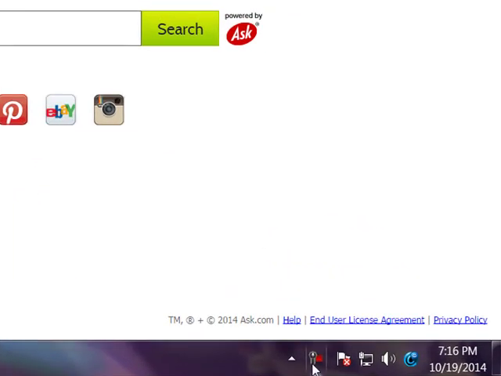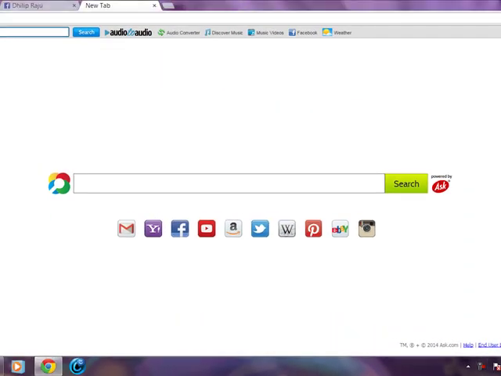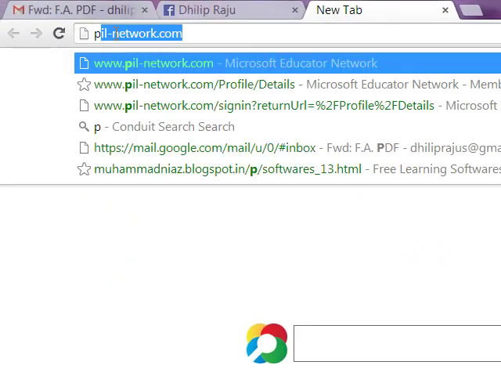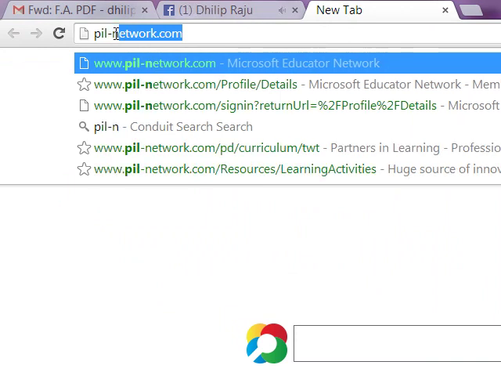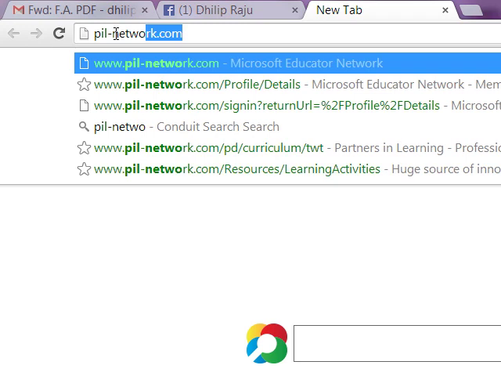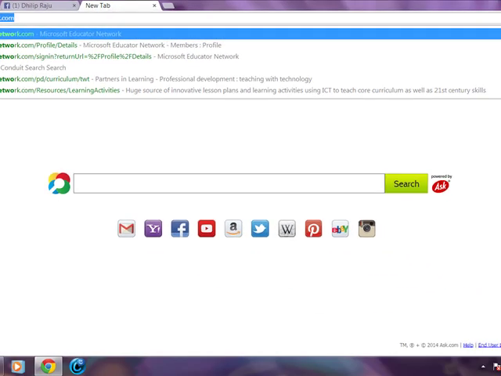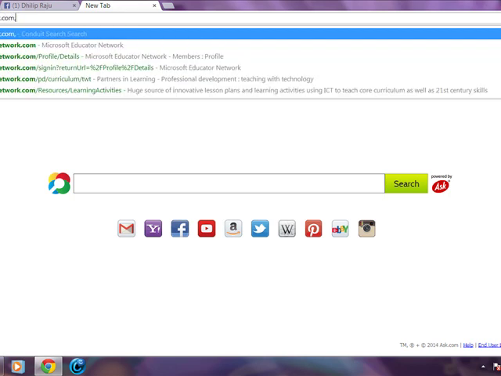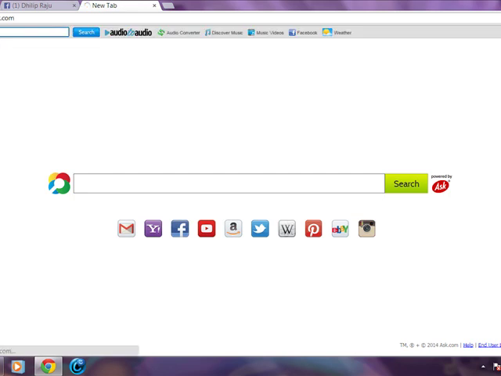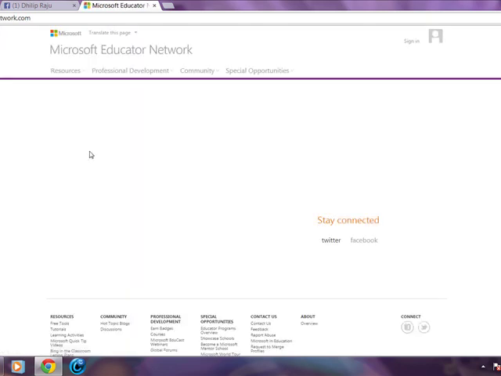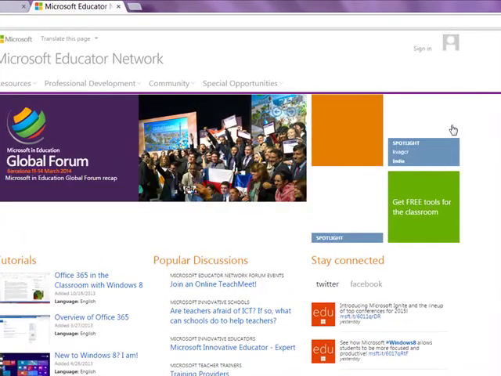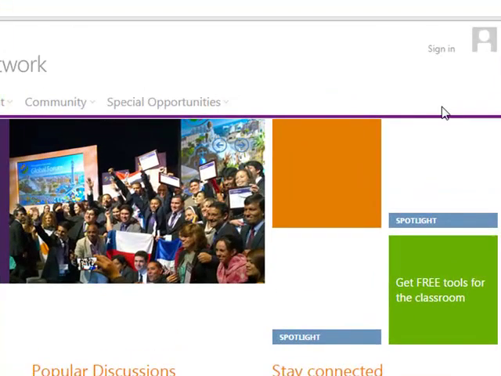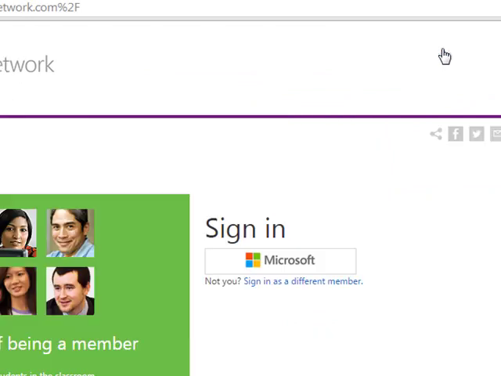You can open any of the browsers and just type www.pil-network.com in the browser address bar. After that, click the enter button. You will be getting a Microsoft's PIL network site. In that, you just sign in.